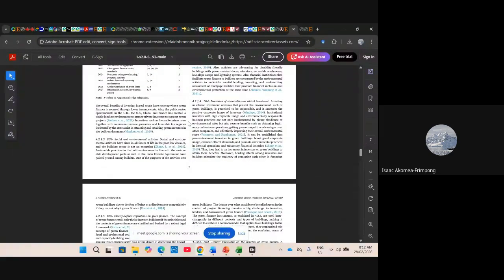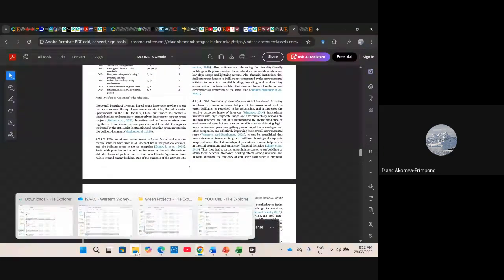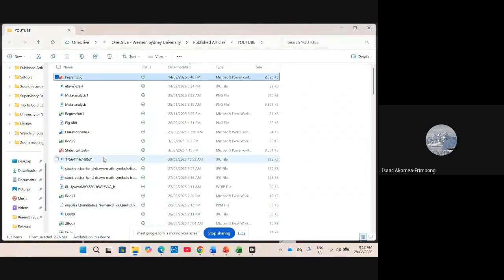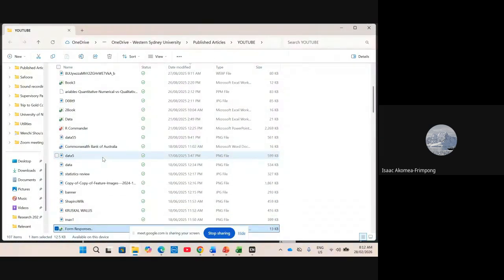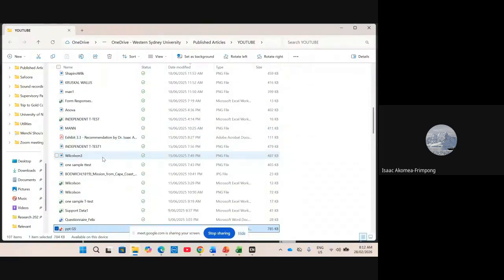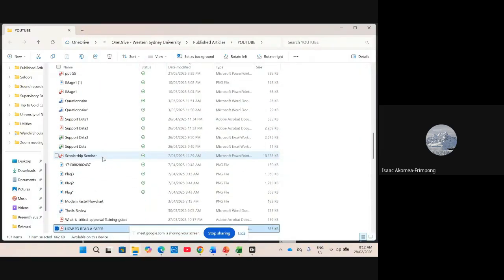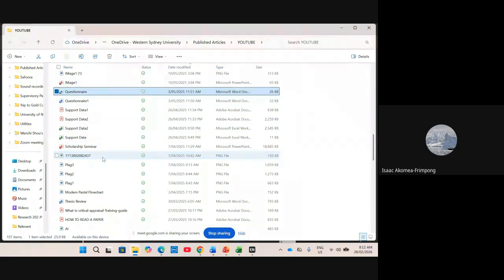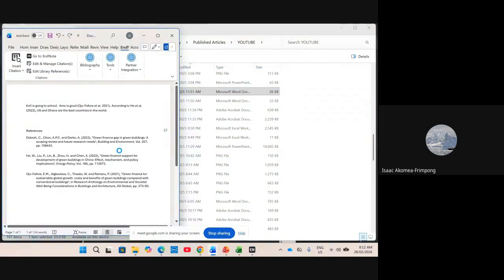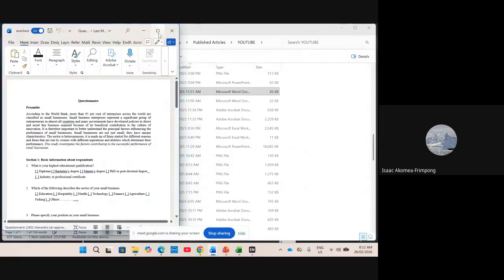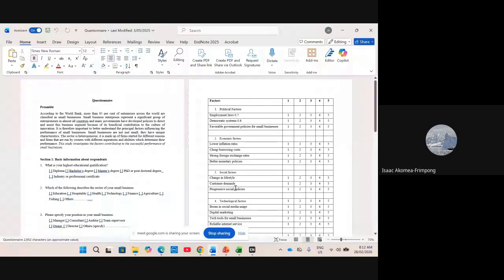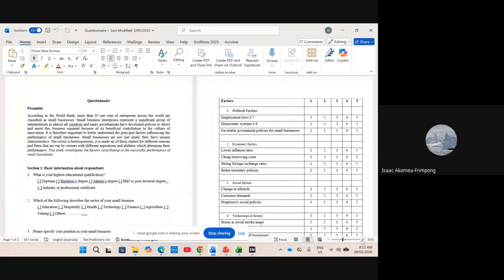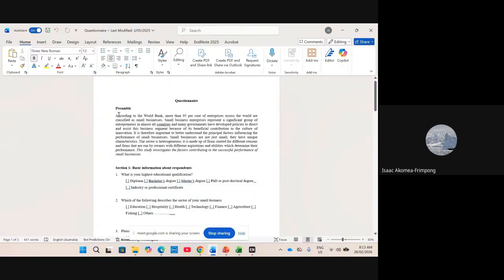But in this case, we have a table, right? So let's assume I have this table and I want to design a survey. I have a survey that I've already designed. So this is how a survey or questionnaire looks like. Good. Let me take you through the questionnaire, how to design it.